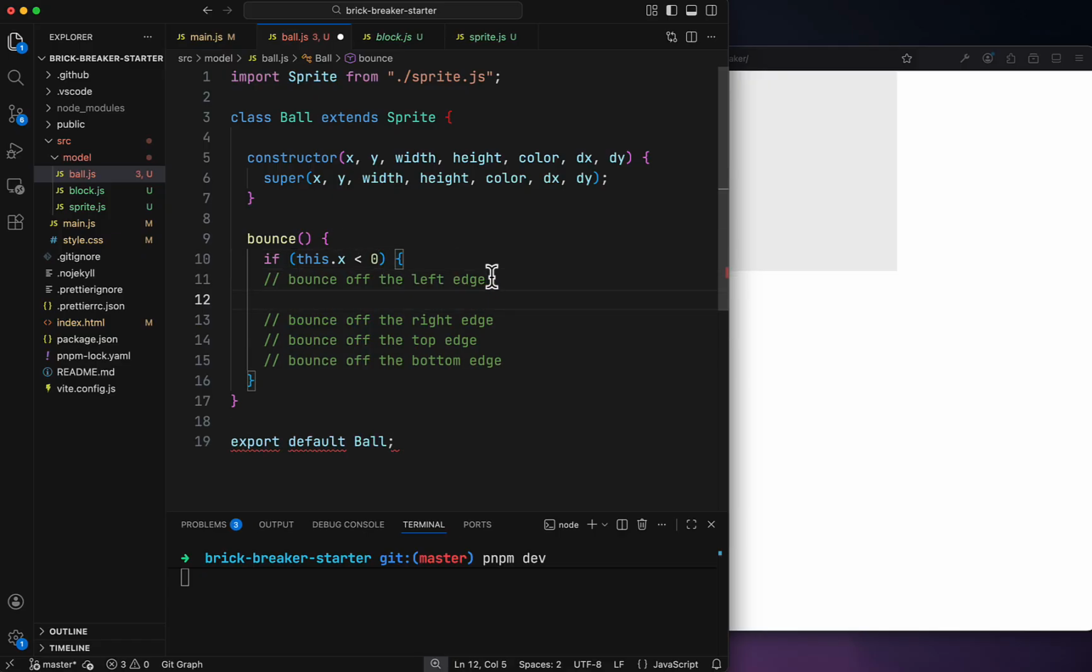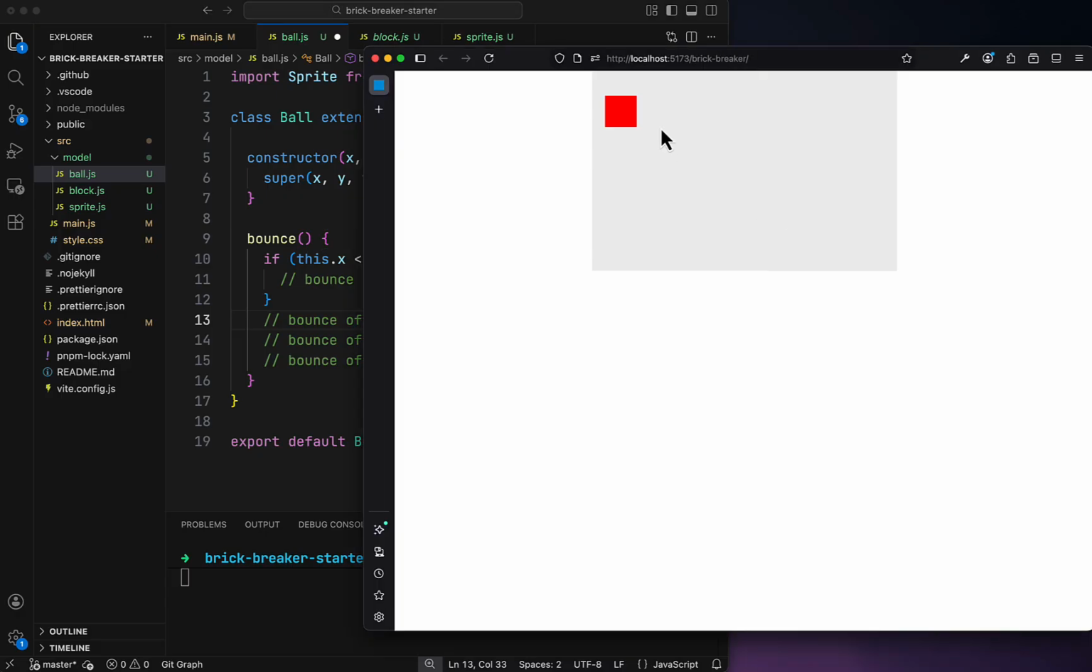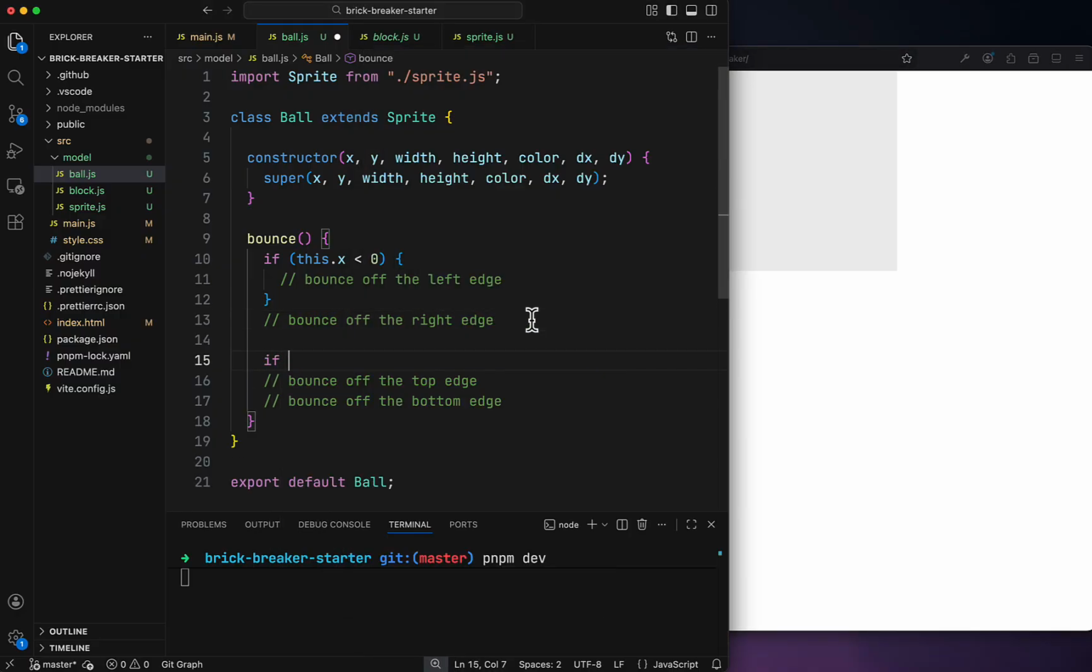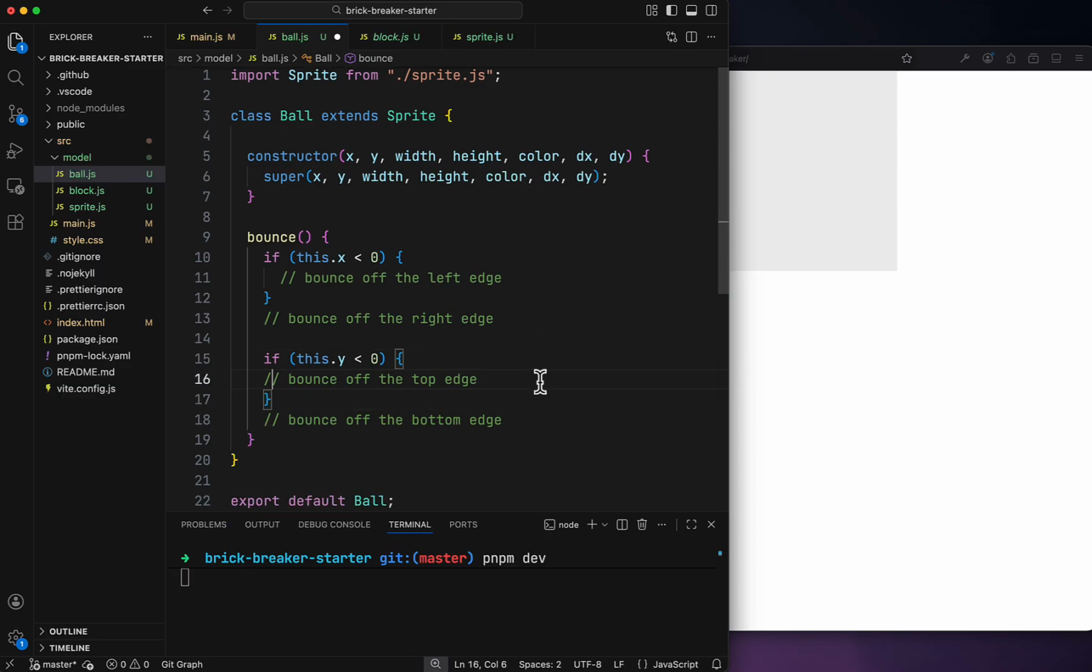So that's the idea. And we can reason in a very similar fashion about reaching the top, because when you reach the top, the y coordinate at the very top, the y is 0, but x changes. So we can say if this.y is less than 0, okay, then we want to bounce off.